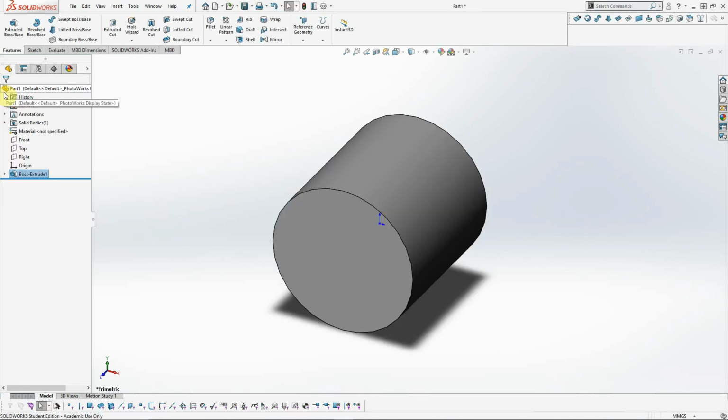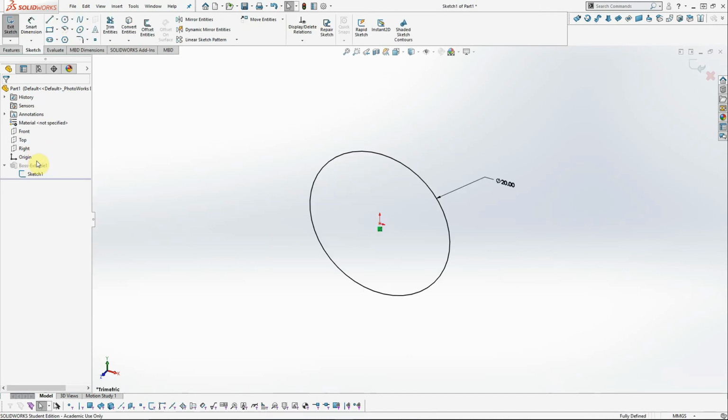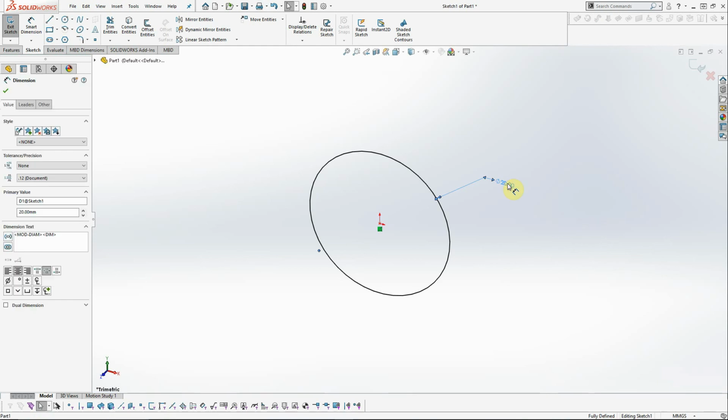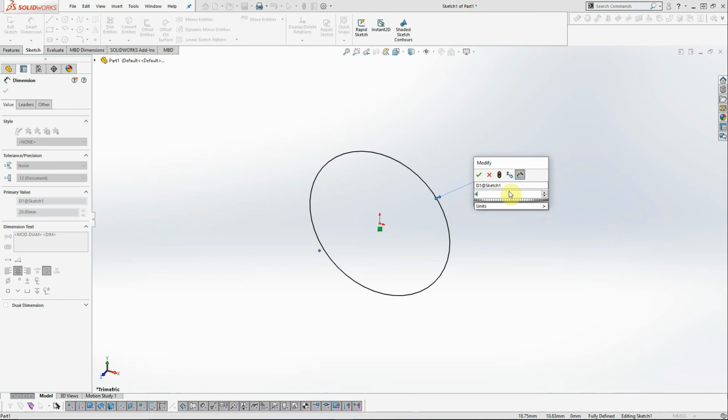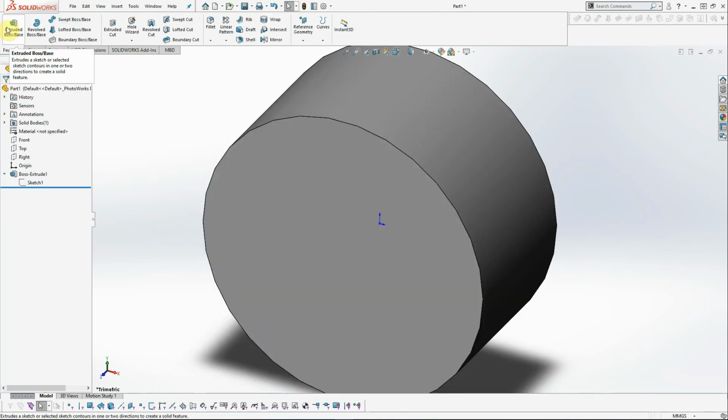We see the feature tree now, and I'm going to drop down the Boss Extrude and right click on Sketch 1, and now I want to edit the sketch, which you can do. I can click on this and make this 40 millimeters. Double click here and I can just bring up the dialog box right where my pointer is. Get out, exit sketch, and now I got a big fat wheel.